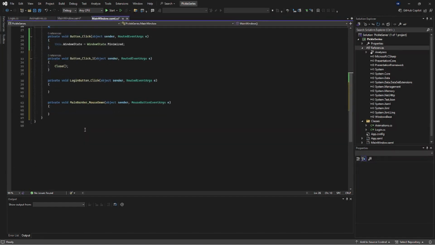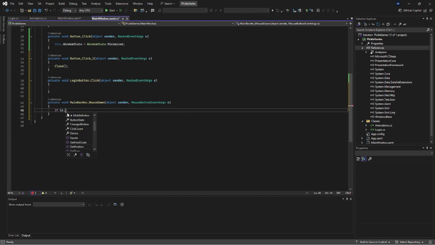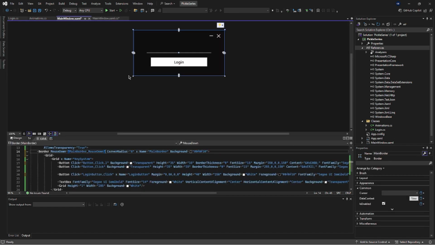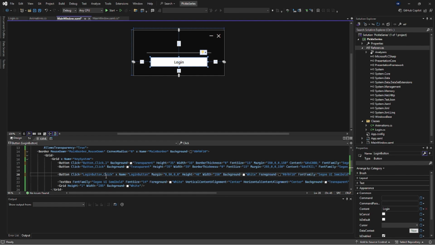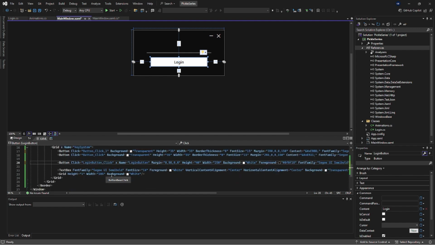So we'll have main border mouse down, and it will be if e.LeftButton is equals MouseButtonState.Pressed, then it will be DragMove, and it's really simple. It's just like that. And then we're going to also start on the animations too.